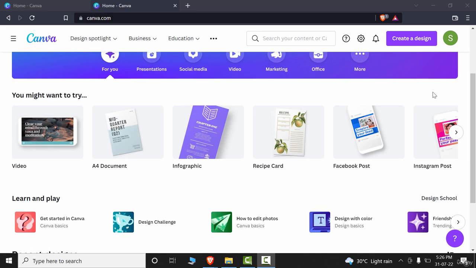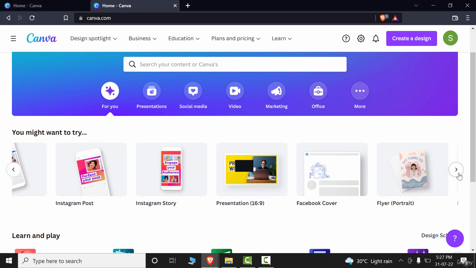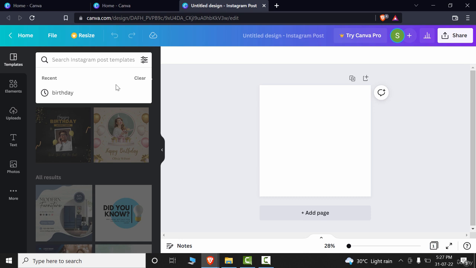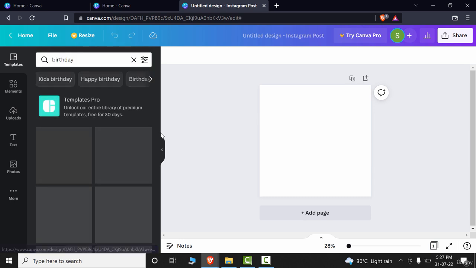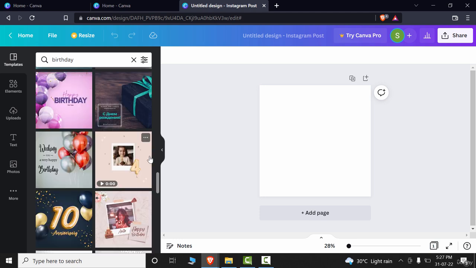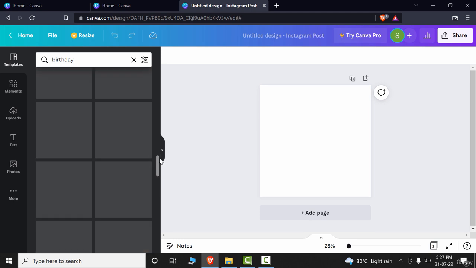So to demonstrate this, I'll just scroll down and where it says you might want to try, you will just scroll it a little bit and let's use Instagram post for now. Now I'll choose any template, for example, birthday. I have different templates right here. You can choose any of these templates. Some of them are in the paid version and some of them are free.